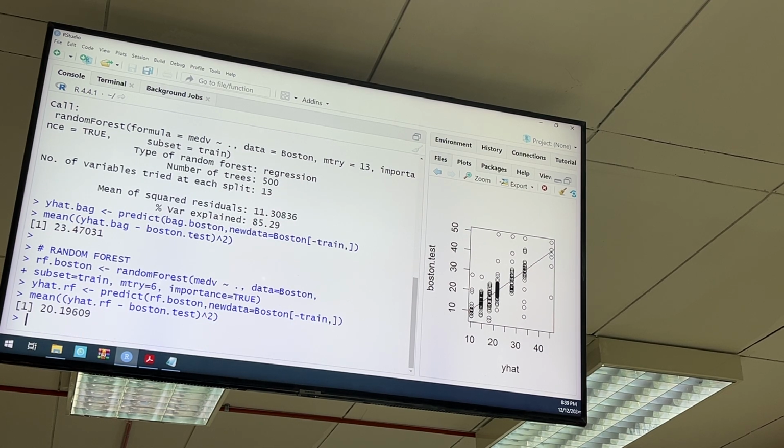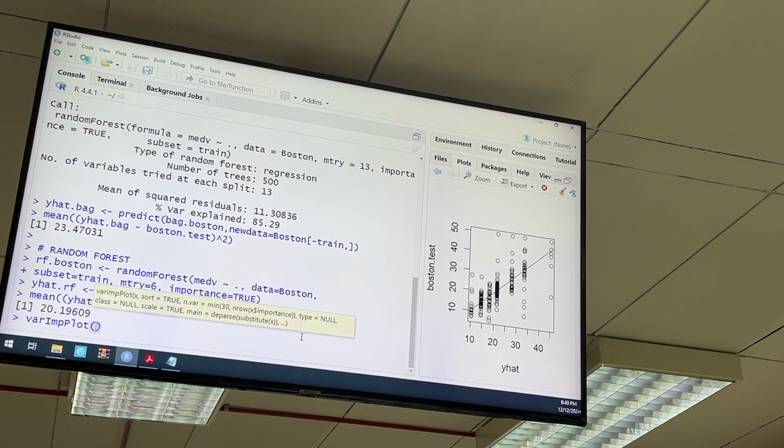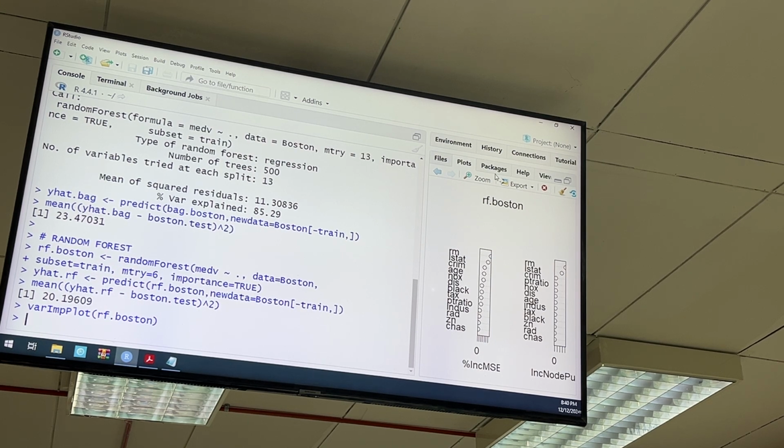In the lecture notes, there are many things that I do after this. I look at the variable importance, and some other things which I think you can try to do in your own time. But now I just want to show this one. I think this is quite interesting, especially if you do the tree analysis in your project. You can use varImpPlot of rf.Boston.